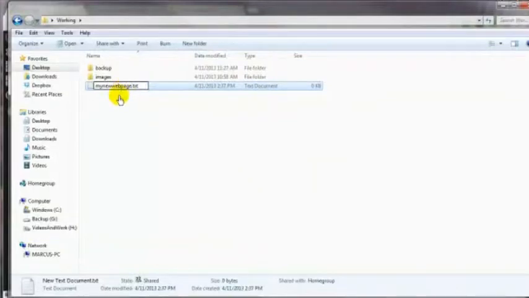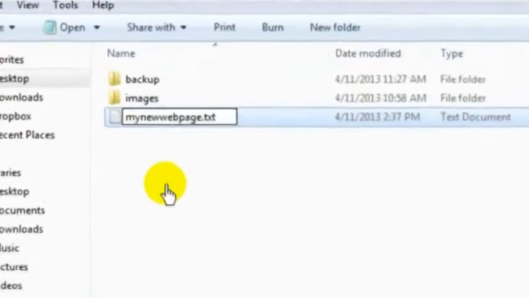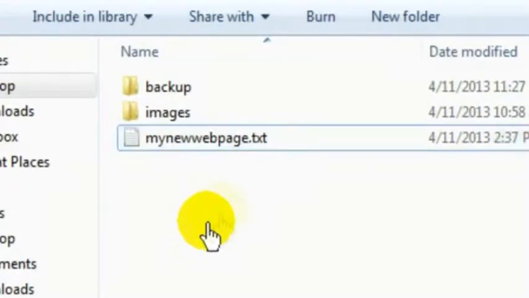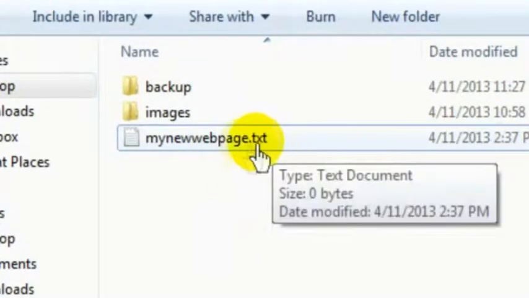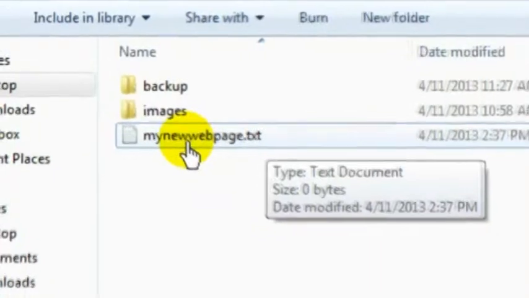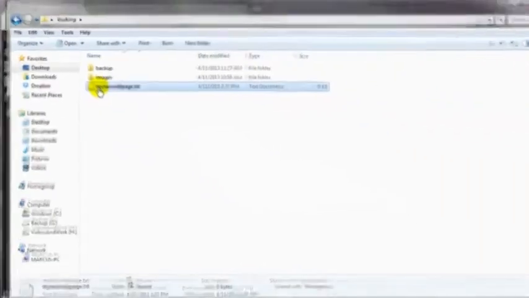Now, actually, that's not a title. This is just a file name. I'll cover that here in just a sec. The thing is, though, is that this ends with .txt. Web browsers aren't going to recognize that as a web page. So let's go ahead and open this up.